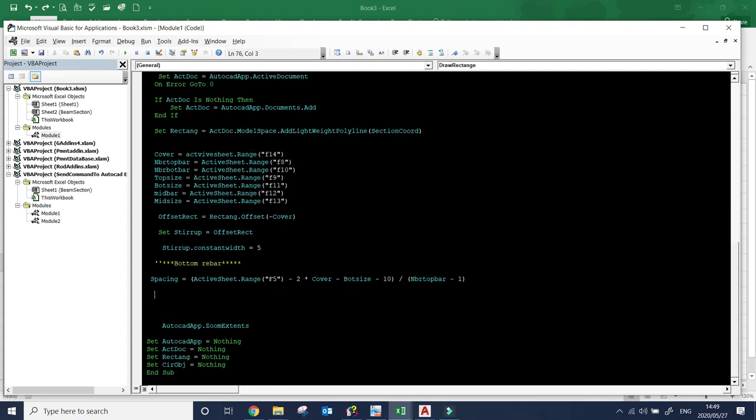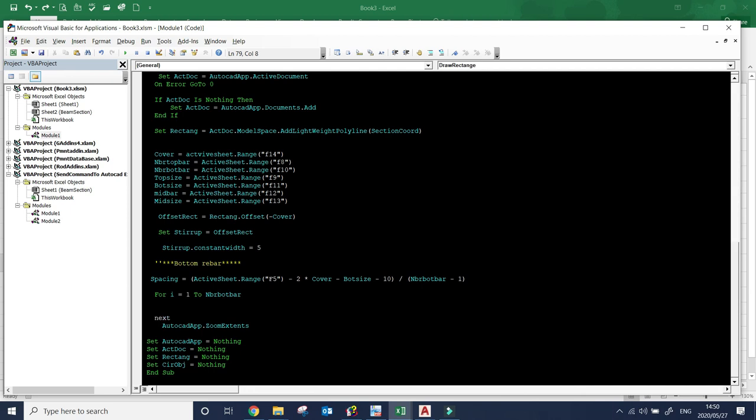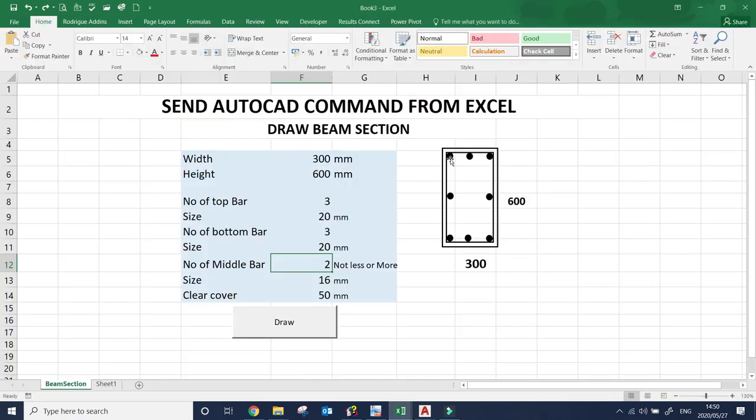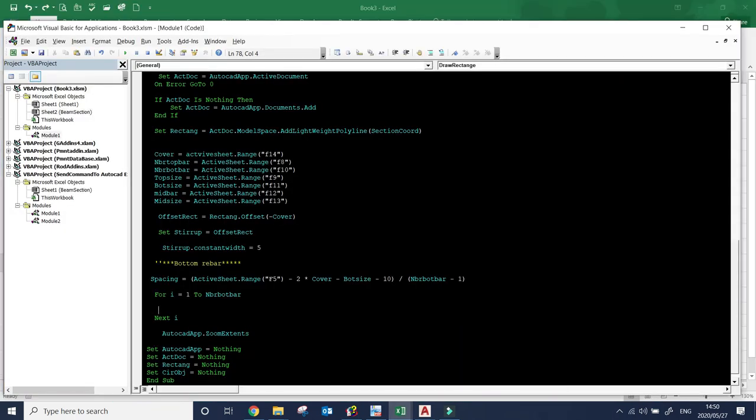I'm going to use a for loop. A for loop will assist us to do repeating actions. So I'm going to set up a for loop: for I equal to 1 to the number of bottom bars, next I. This is how you set up a for loop. We need to add 1 circle, 2 circles, and 3 circles, so I'm going to repeat the action 3 times depending on the number of bars. All the actions in this portion will be done 3 times.